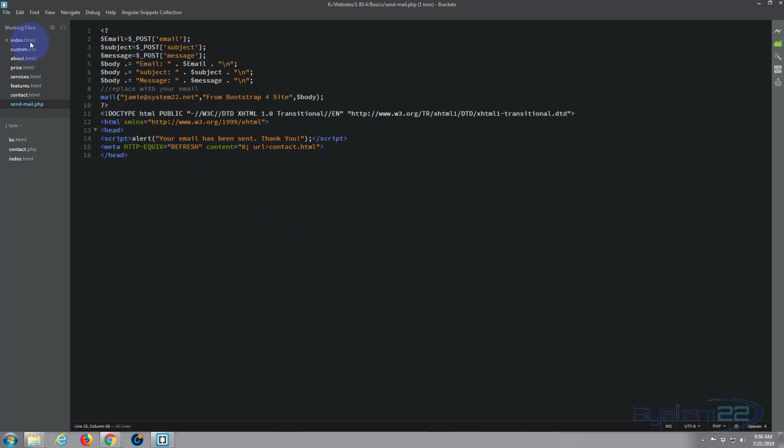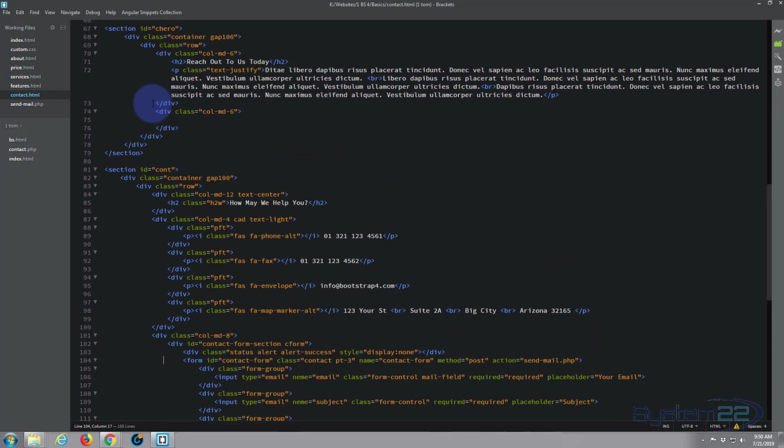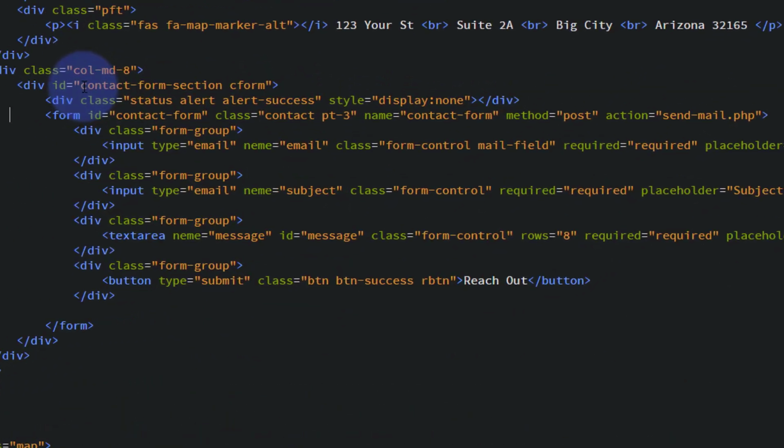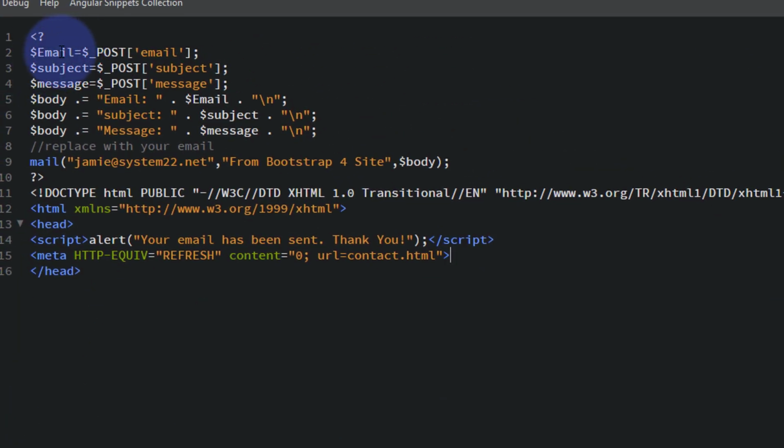Basically, if we look at our contact form, here's our actual form right here. So if we look at this, here are our inputs. First one's an email. It's got the name of email. If we look at our send mail, here's our email. Email, subject, message, email, subject, message. So we're targeting these fields.